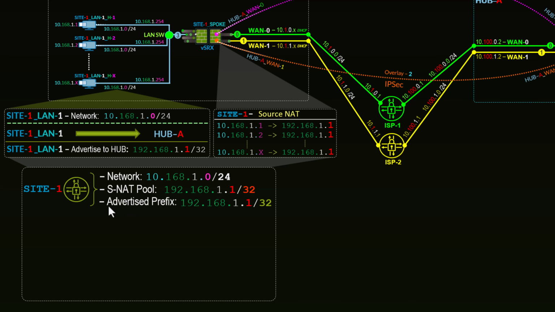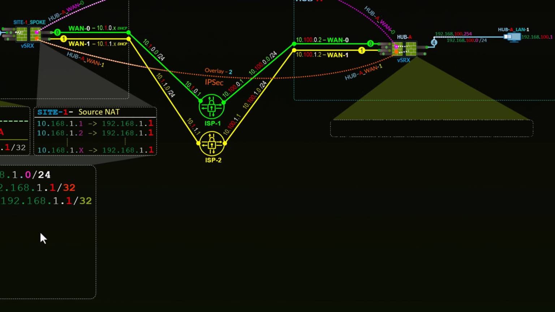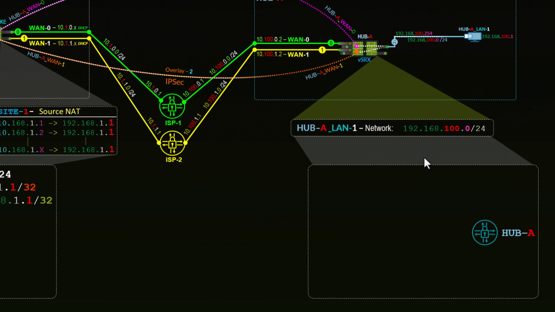And spoke 1, site 1, as we mentioned, will be advertising via IBGP through the overlay, because we have IBGP sessions running between spokes and hubs. So it's going to be advertising 192.168.1.1. And again, the reason is because the hub would know how to have the reverse traffic going to the right side. And if we look at the hub side, it's obviously very simple.